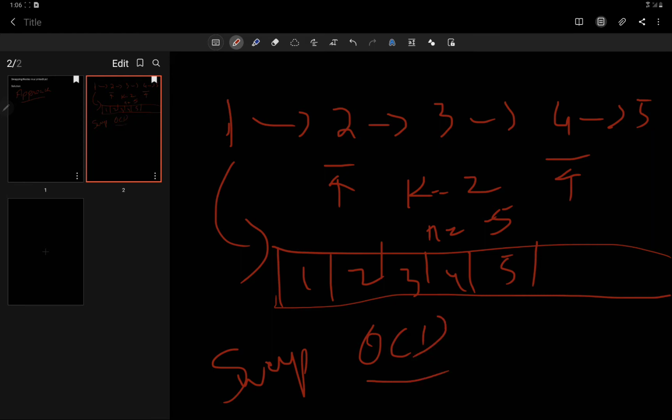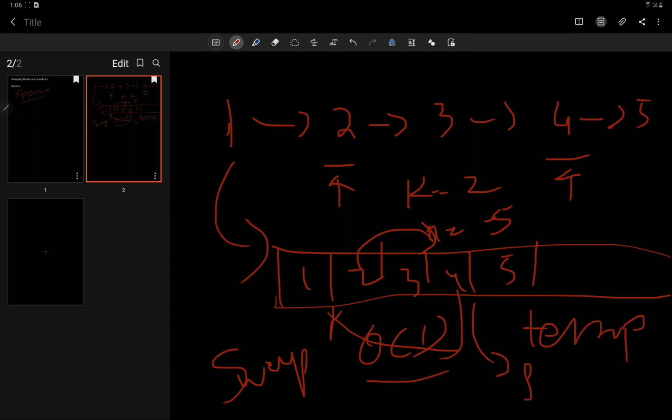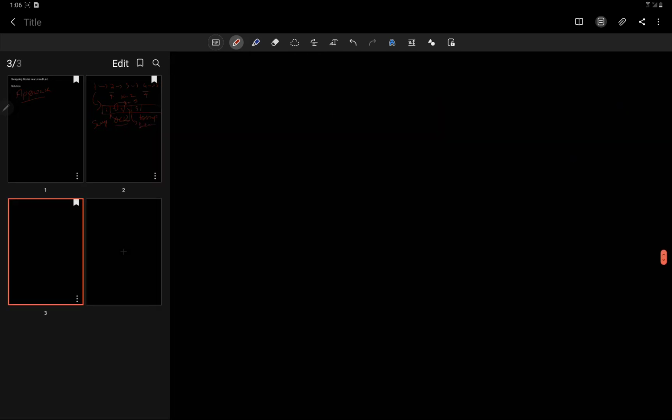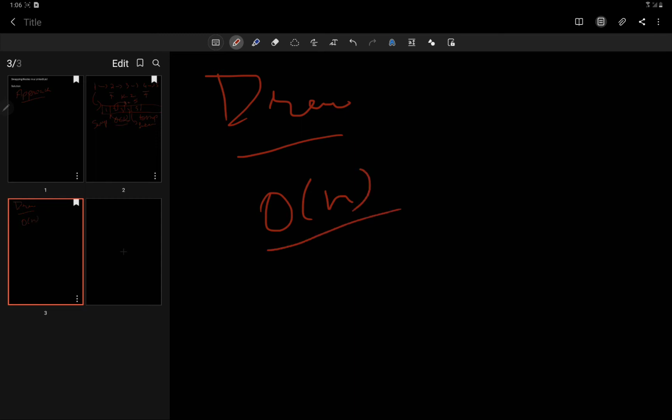Alright, so we will swap the value at this index with the value at this index with the help of a temp variable, and after that we will convert it again into a linked list. So this is one approach. The drawback for that approach was that it would take O of n extra space for storing the numbers in an array. How can we avoid this?